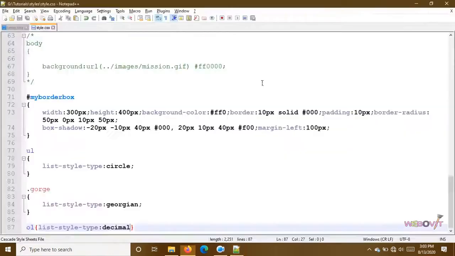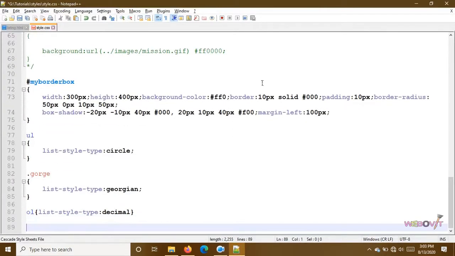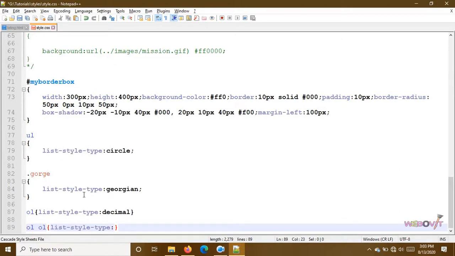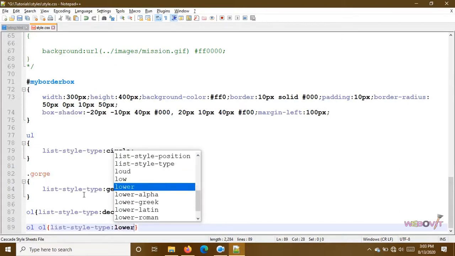Okay, which is like this only. Now this is the important thing. We are having OL, then there is a sub OL inside. So now we will give style for the sub OL. The style type. Now we will use what? Alpha, lower alpha.